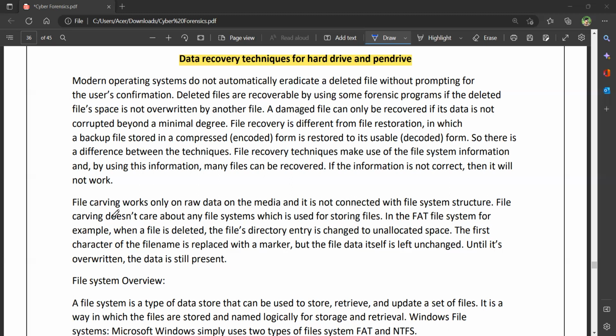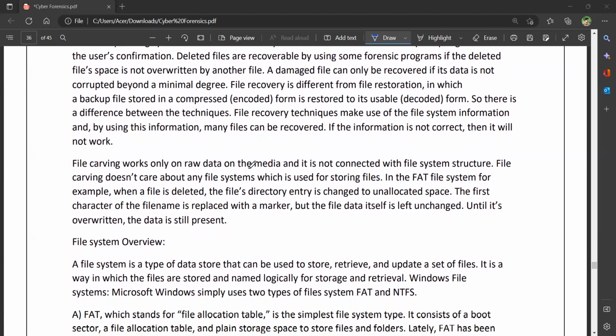File carving works only on raw data on the media, and it is not connected with any file system structures. Carving means it doesn't care about any file system used for storing files. So whatever stored files are available, carving doesn't care about it.